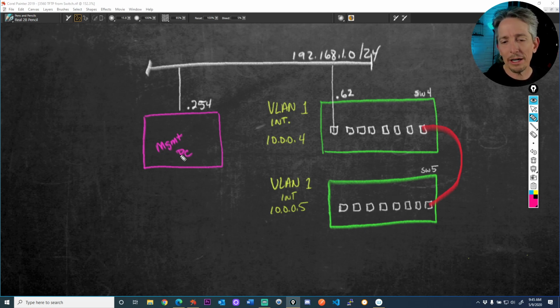And that way I don't have to go back to my management PC. That way I can have my whole network behind this network right here, not on the same 192.168.1 network, and still have updates and do all my work and everything else.